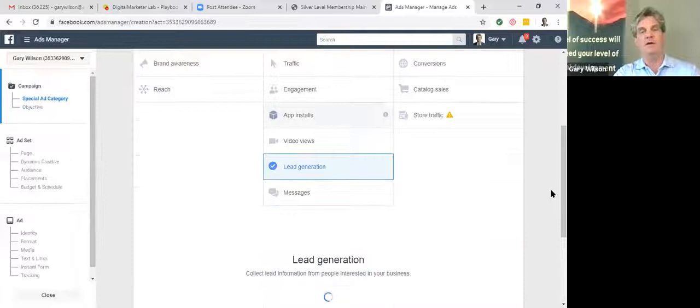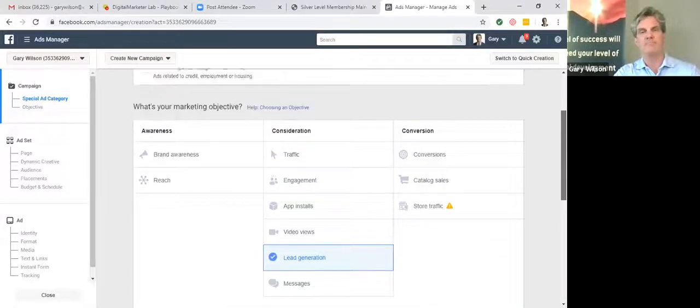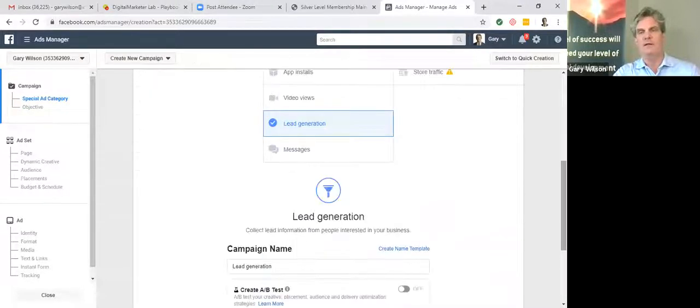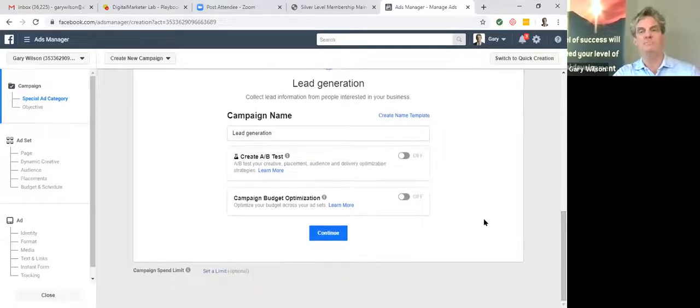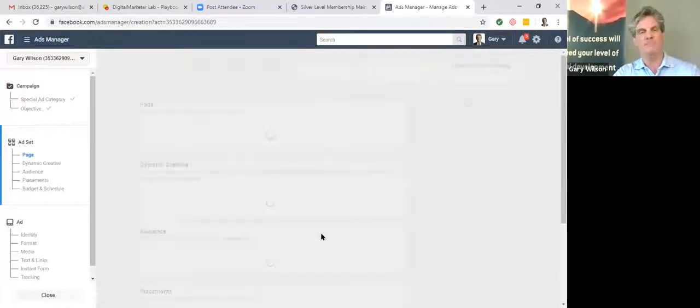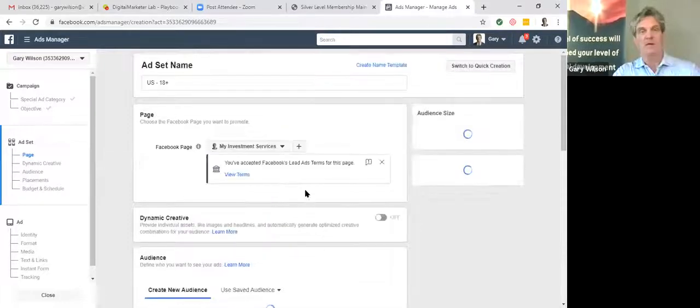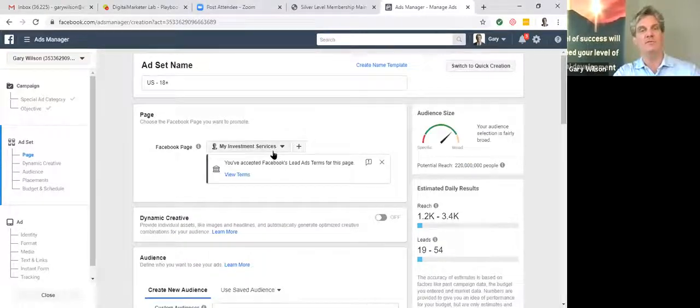And now we got to figure out, we're going to have a campaign name, it's called lead generation. We're not going to do a split test called A/B testing, all right? We're not going to do the budget optimization. That's where you let Facebook manage your budget. We don't do that. So we continue, all right? It's going to go on the My Business Services Facebook page.